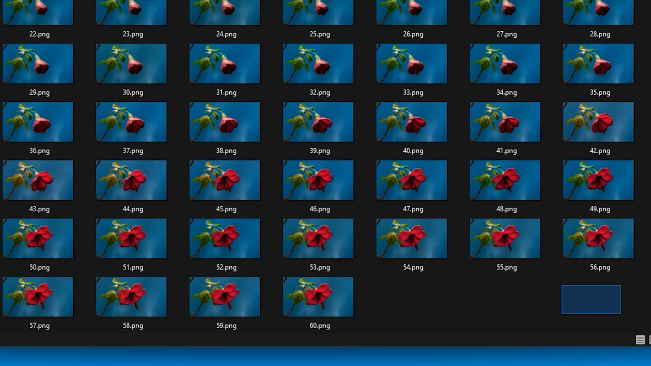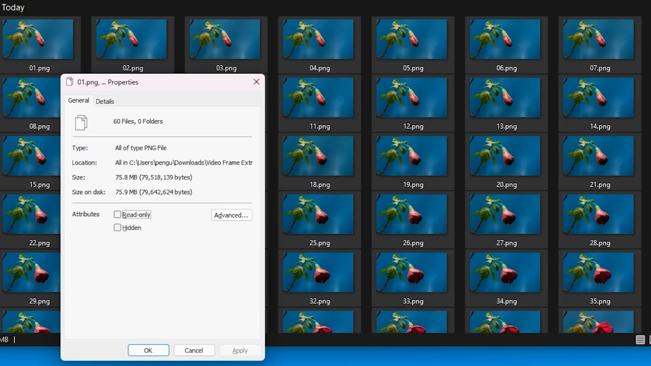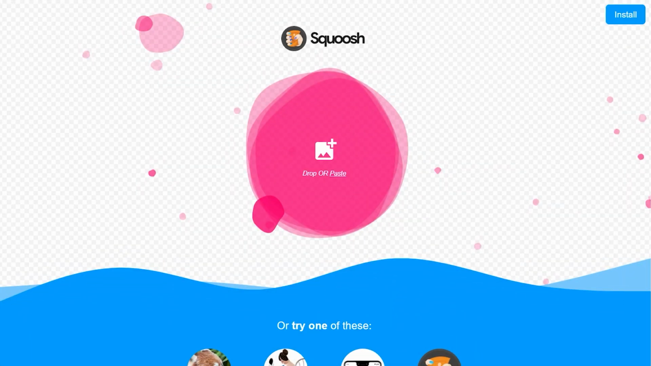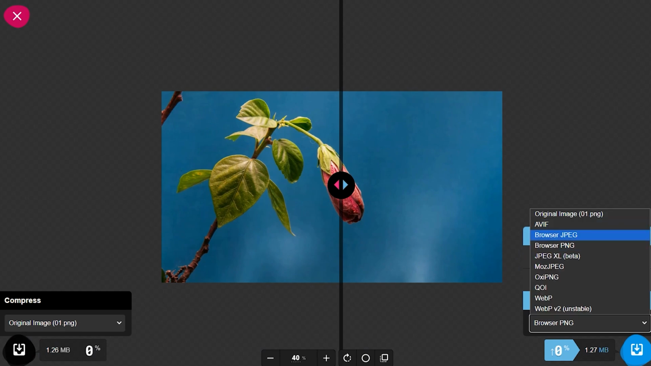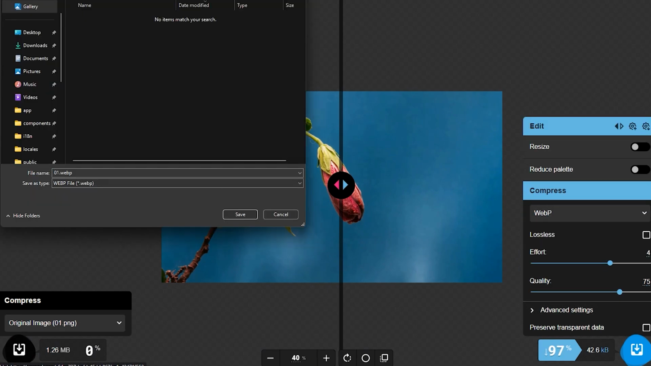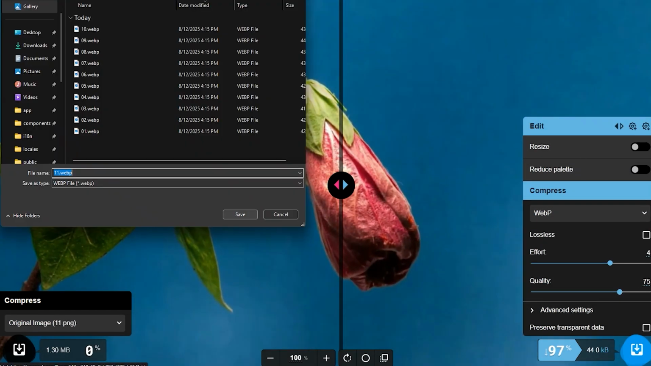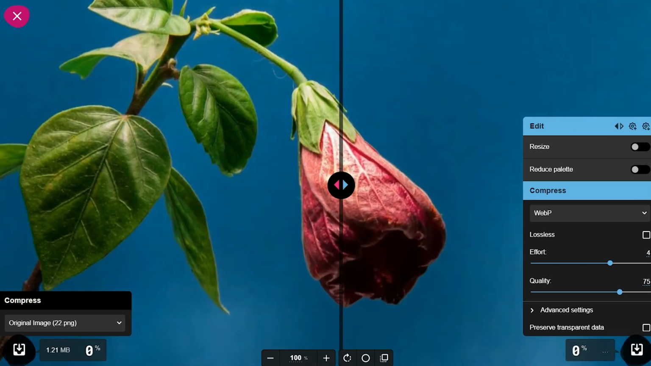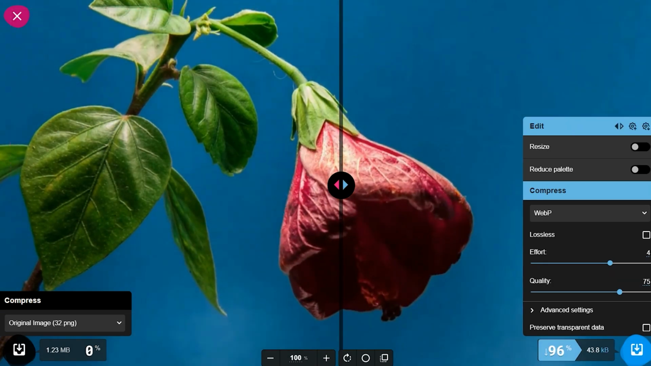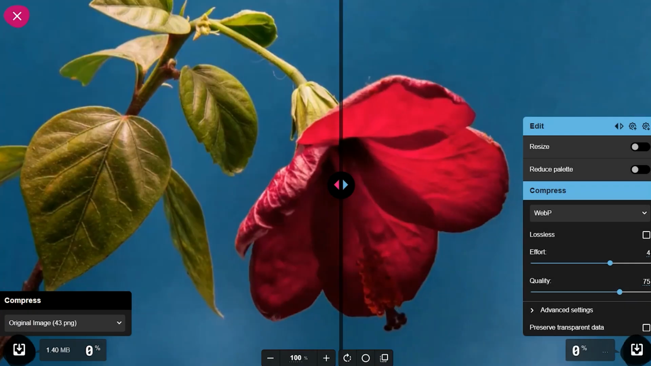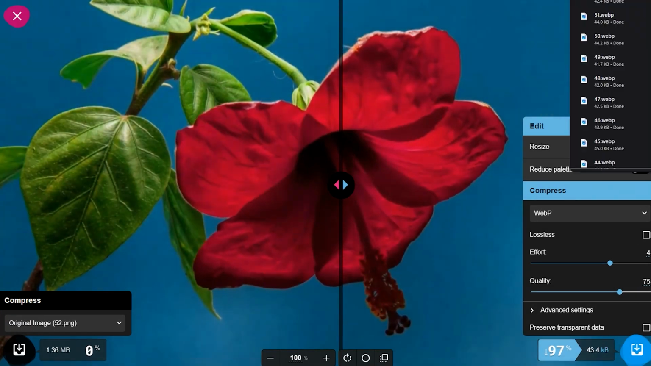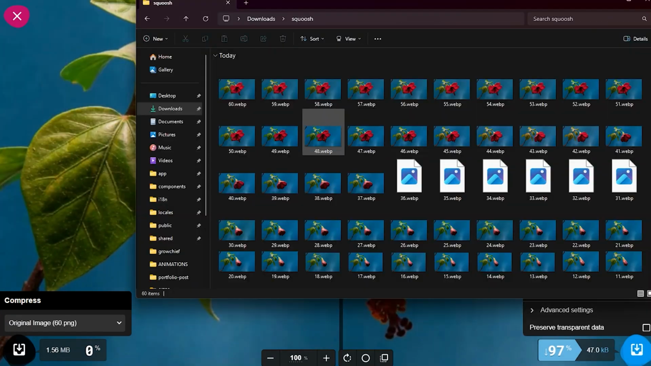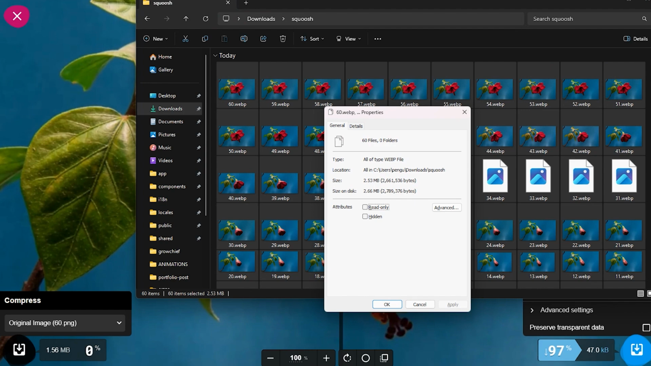After downloading the frames, we can notice they are pretty large in size, almost 80 megabytes. That's way too big for the web. To optimize them, we will use Squash Image Compressor. We will change its format from PNG to WebP. We reduce its size from 78 MB to just 2.5 MB.